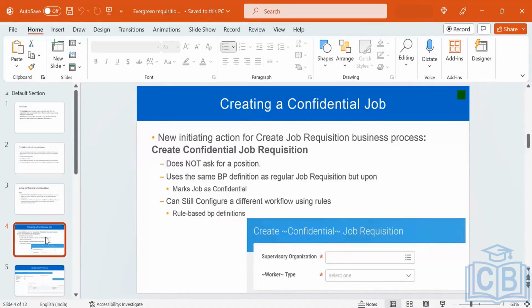I have heard about it, but I don't know the exact meaning of it. This rule-based business process definition, I'll show you in the tenant. Once we're triggering any BP, by default, maybe hire BP or any BP, but maybe due to some reason we don't want the default definition.